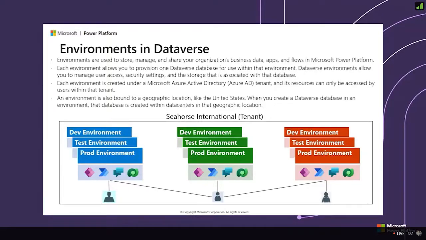And environments are used to store, manage, and share your organization's business data, apps, and flows in Microsoft Power Platform. Each environment allows you to provision one Dataverse database for use with that environment. And Dataverse environments allow you to manage user access, security settings, and the storage that is associated with that database. Each environment is created under a Microsoft Azure Active Directory tenant, and its resources can only be accessed by a user within that tenant. An environment is also bound to a geographic location, like the US.